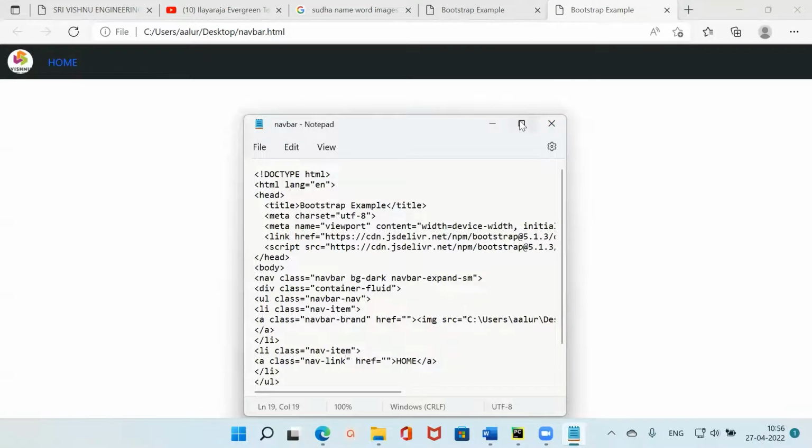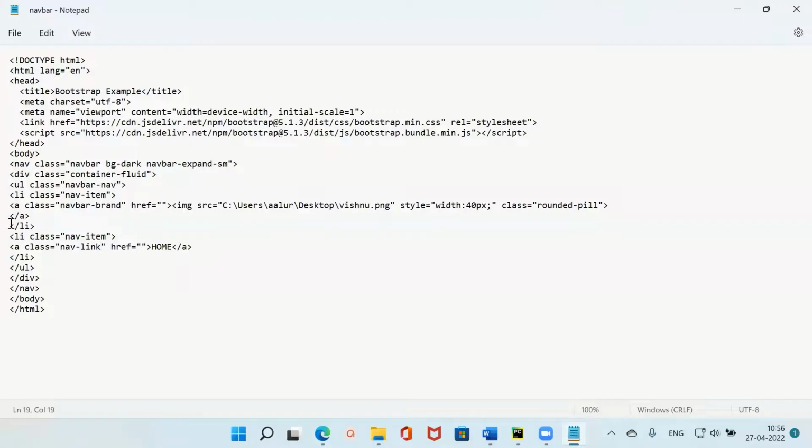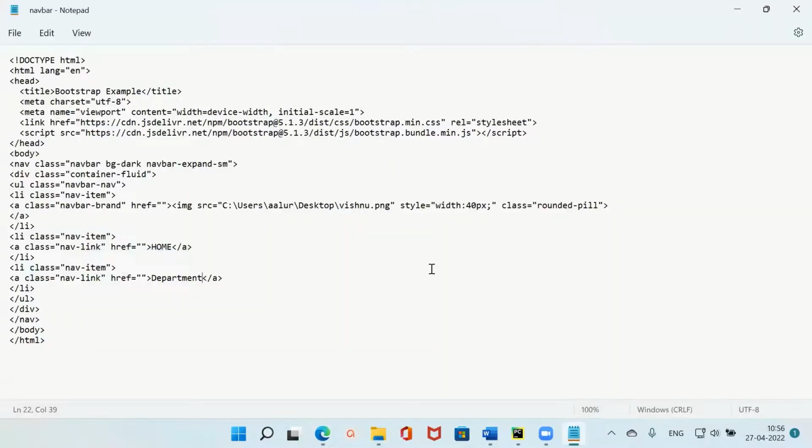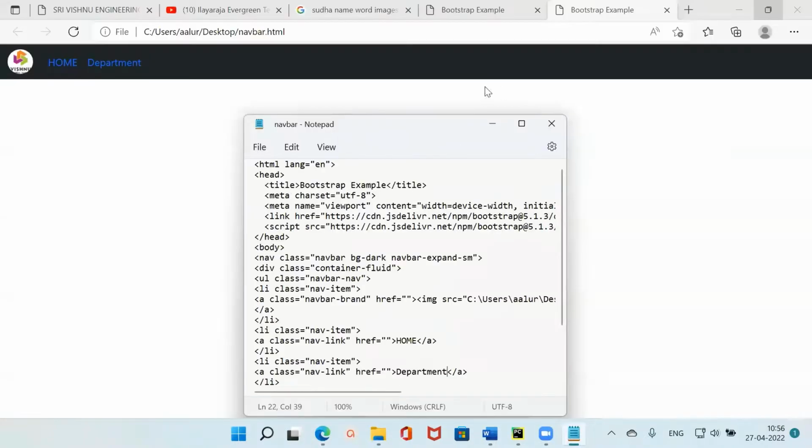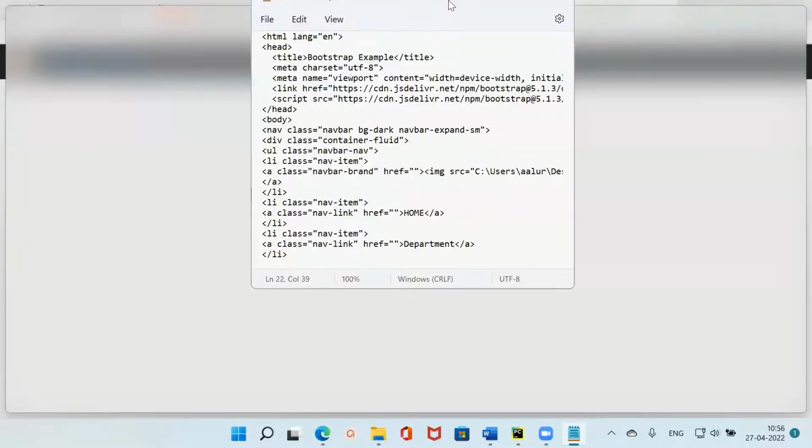Let me add one more item over here. Let me copy this one more time, and let me say that this is departments, and let me show you the output of it. Let me save this, go back to the browser, and refresh this. You can see I got the departments also. Say for example, you want to have a toggle button over here, wherein when I click this, I need to get the department. You can also do that. So let me add that to the departments here.